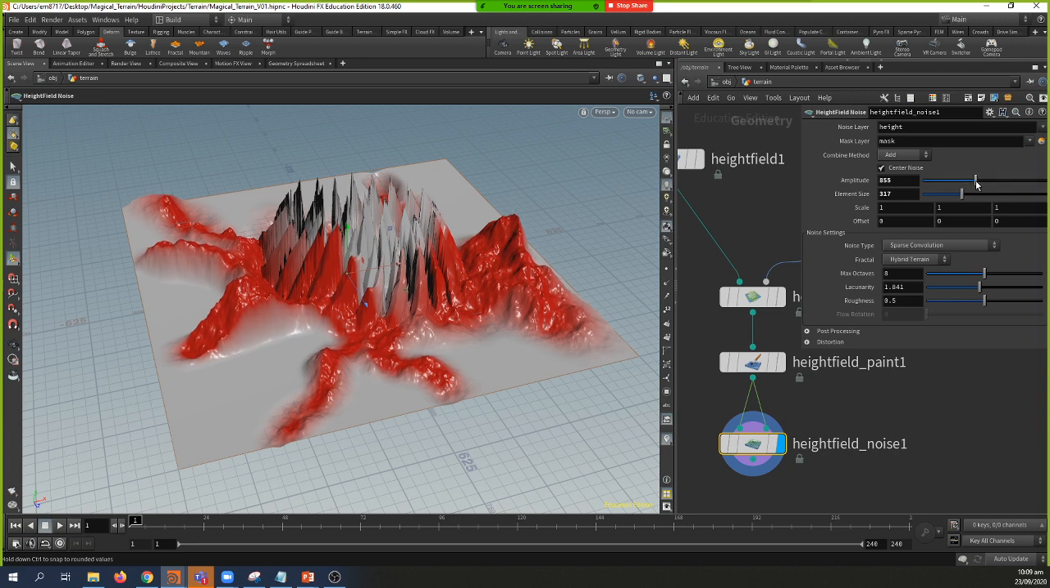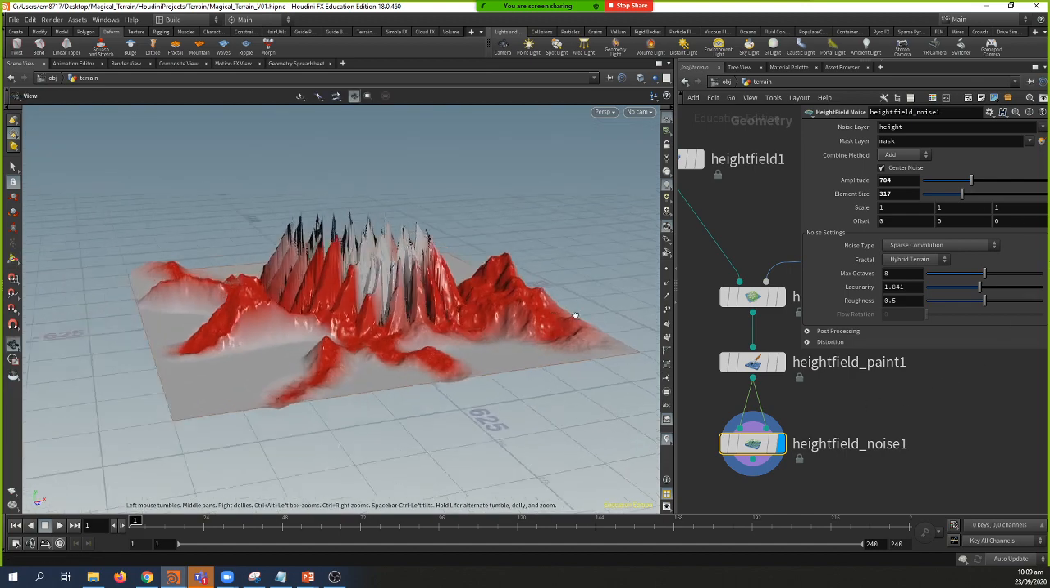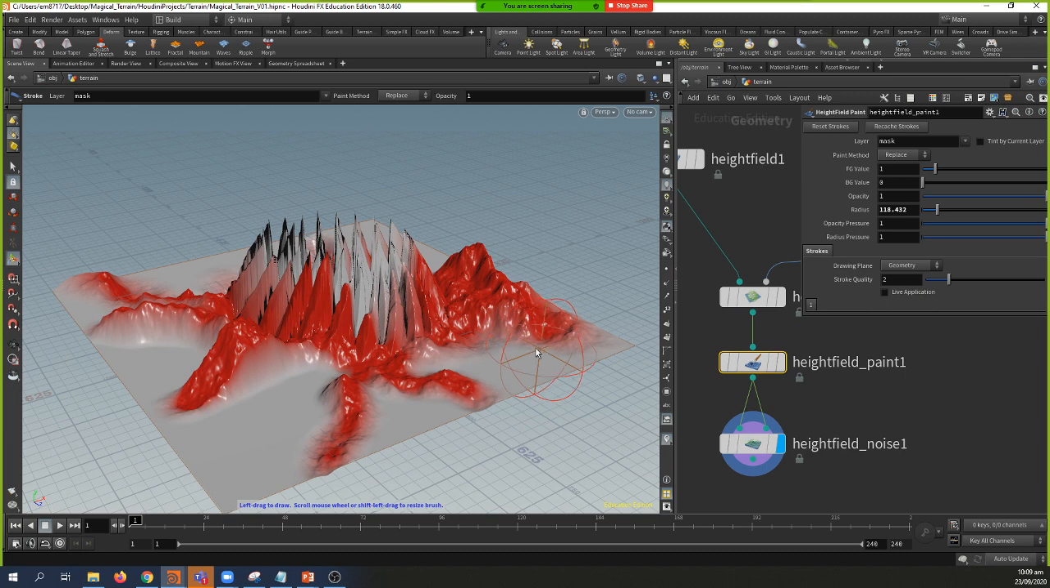But let's go harsh. Let's treat it like Earth. Let's start with kind of harsh volcanic activities, sharp mountains, and then erode it for millions of years in a few frames within Houdini. So I go harsh, and I go back to paint and I paint.